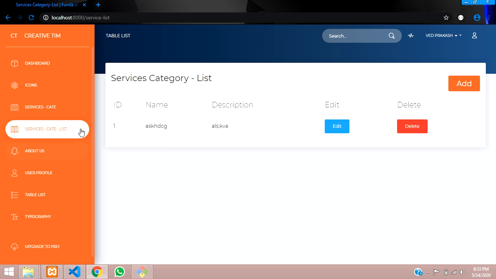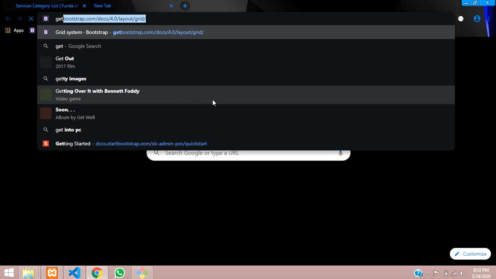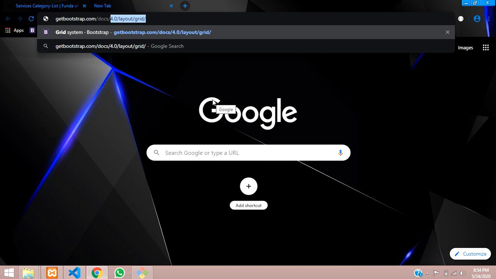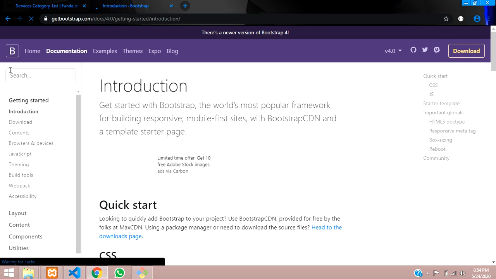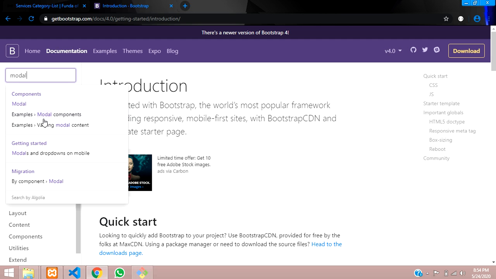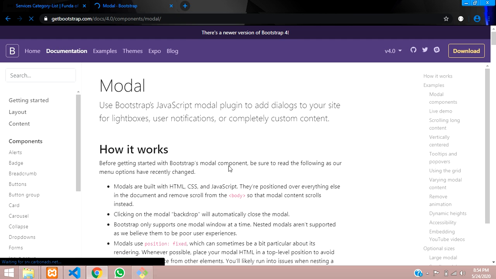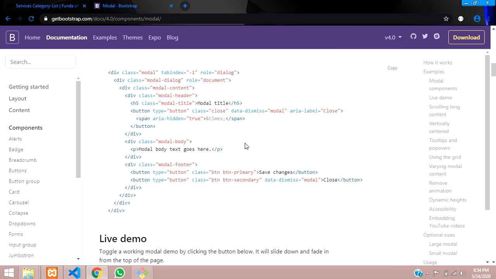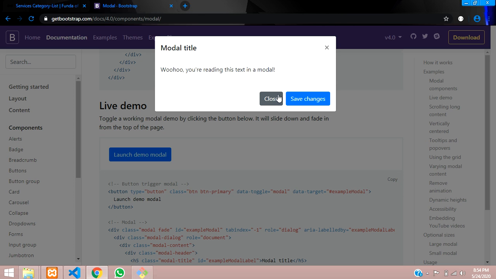Cool. So guys, now we will click on add. When we click on add, we will add the list of the service categories. Okay, so for that let's create one bootstrap modal so we can use it. So let's go to getbootstrap.com. After this, let us search for modal. So let's click on modal, and now you can see one live demo modal. When we click on it, the modal opens here.